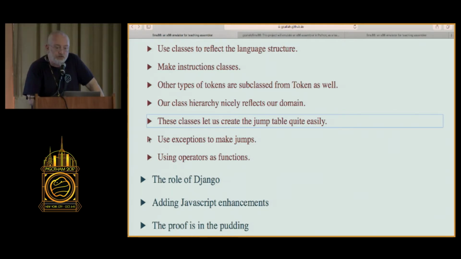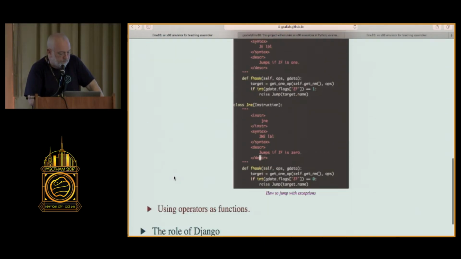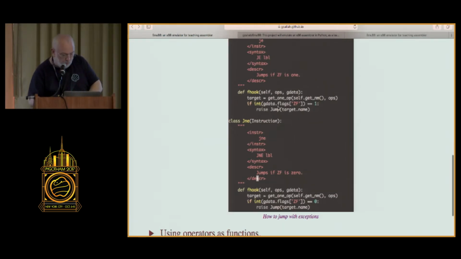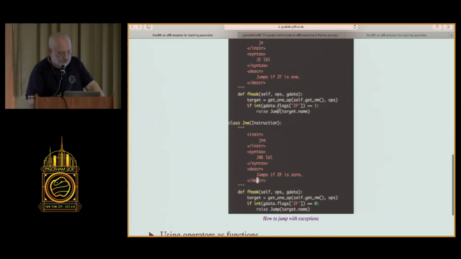Assembly language, of course, is a bunch of go-tos, right? This is how you do control flow, and this is problematic, but in Python what we do is raise a jump exception whenever we need to go somewhere, and the jump exception is associated with a place in the code to jump to. You see, we're raising jump with a target name. So this is how we find where we're going to jump to in the code.